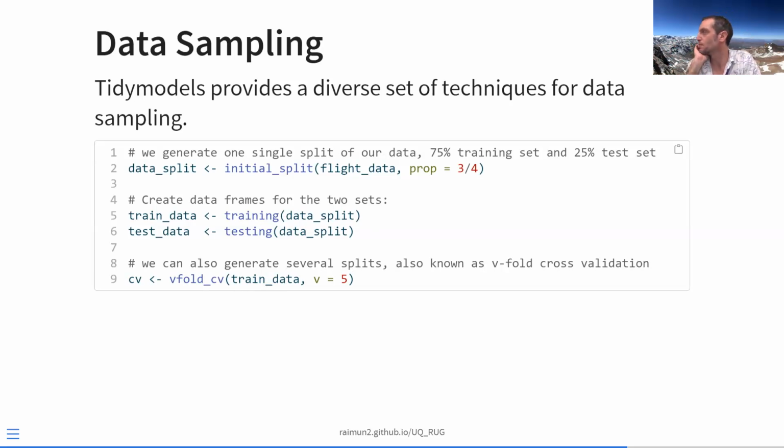Sorry for interrupting. Would this one also allow for keeping some of the data, like a subset of the original data, for then testing the model?